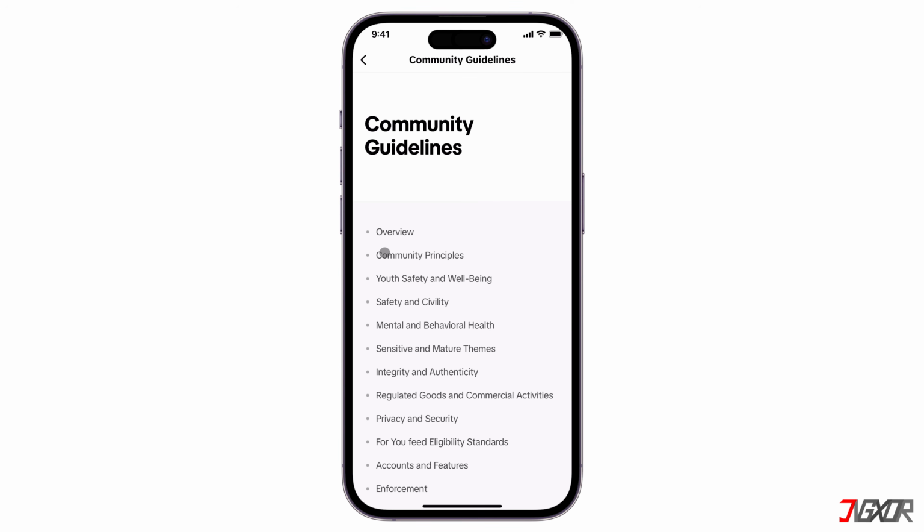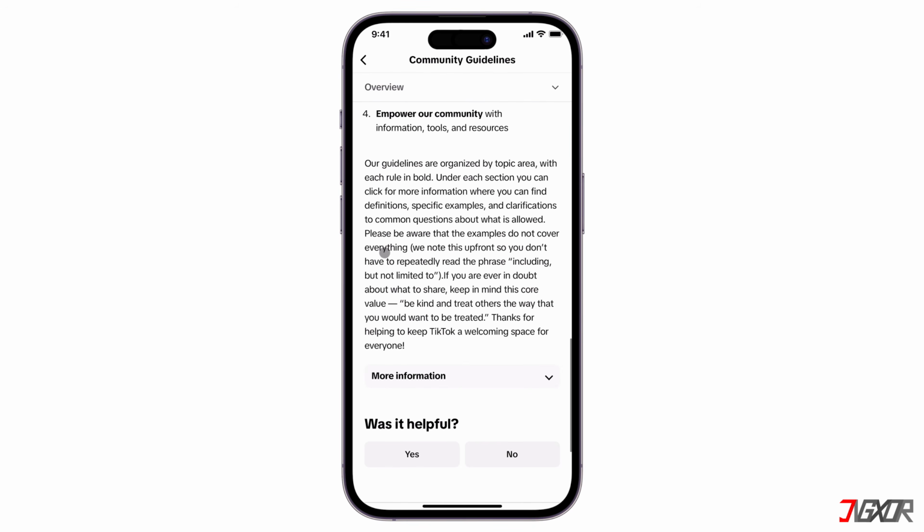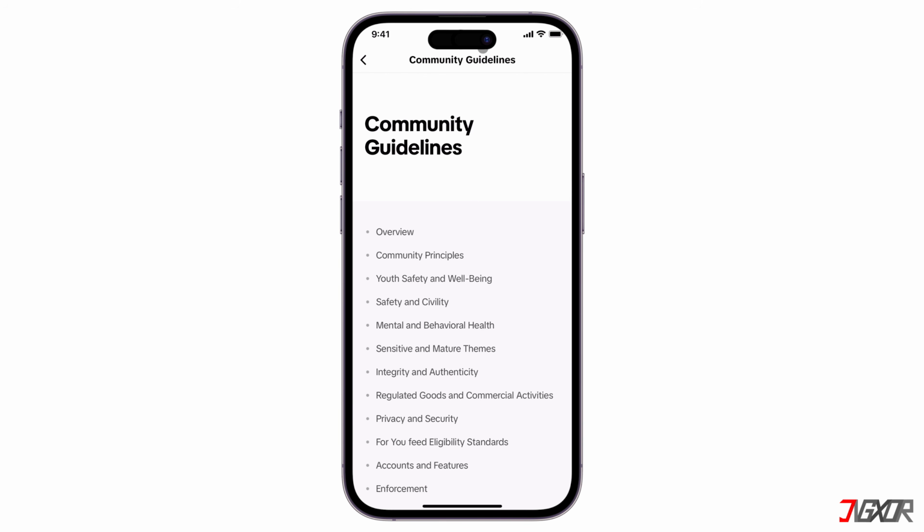Always ensure that you are following TikTok's community guidelines and terms of service. If your account has been reported for violating community guidelines, certain features may be restricted. If you still experience issues after following these steps, you can contact TikTok support for more help.